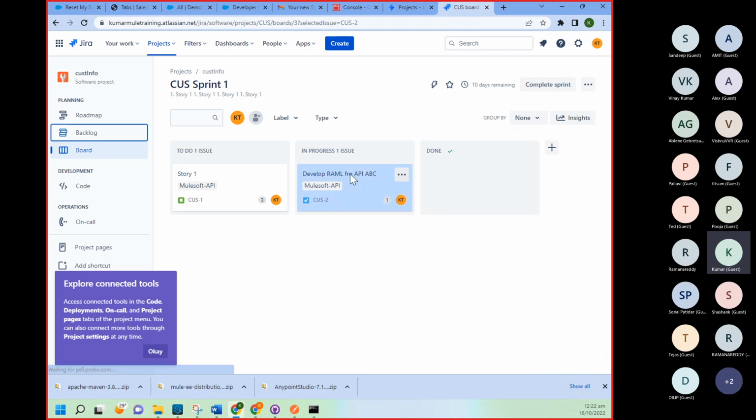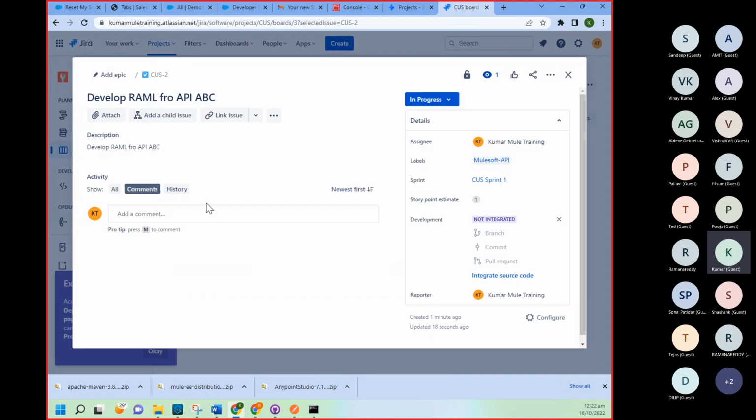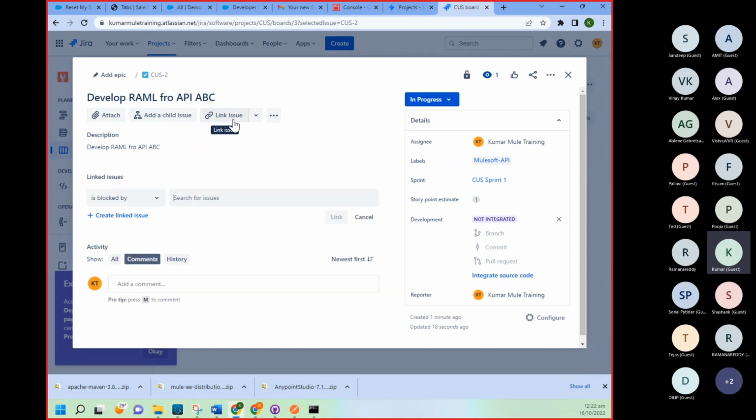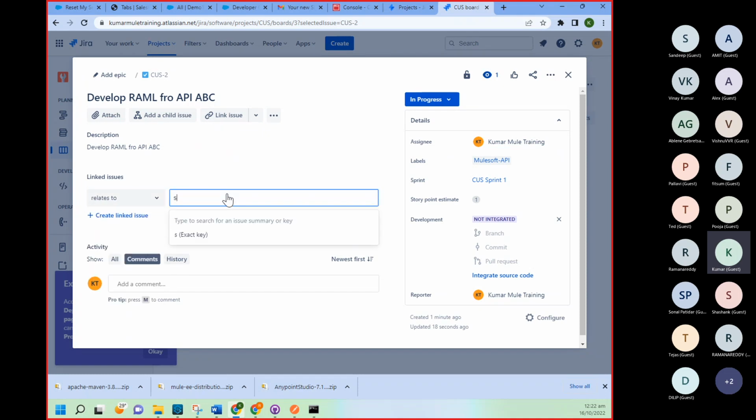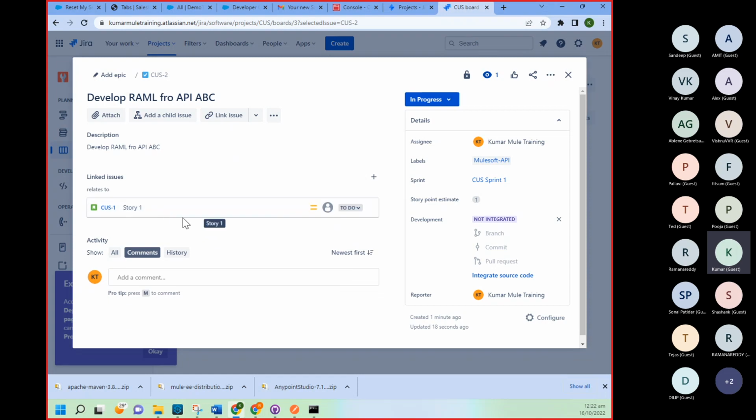Now let me try to relate, actually, that link issue is related to... now it's coming. Okay. So if you want to relate with any other story, you can relate it. As a developer, once a task is assigned to you, you will receive an email. At the same time, in your Azure board also, you will be able to see it.